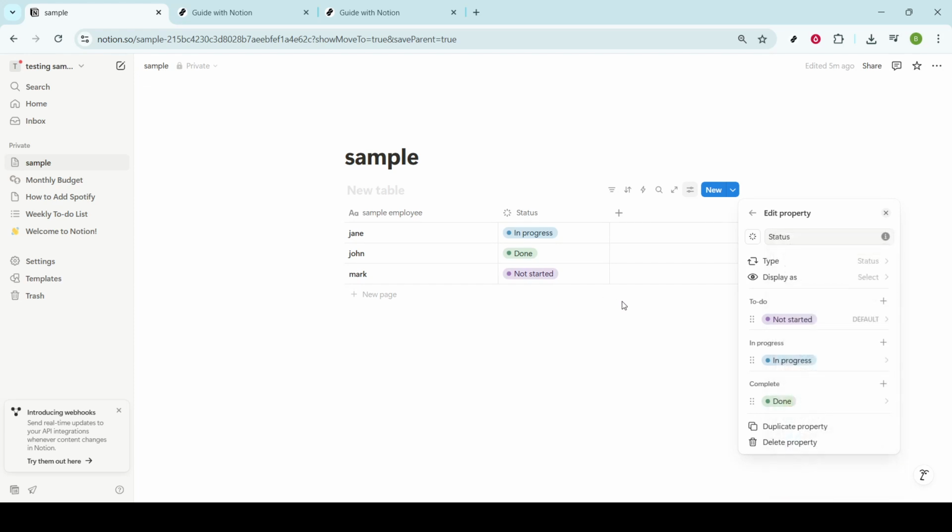And there you have it. You've successfully learned how to edit status properties in Notion. This skill will help you maintain an organized workflow and improve your project management abilities.